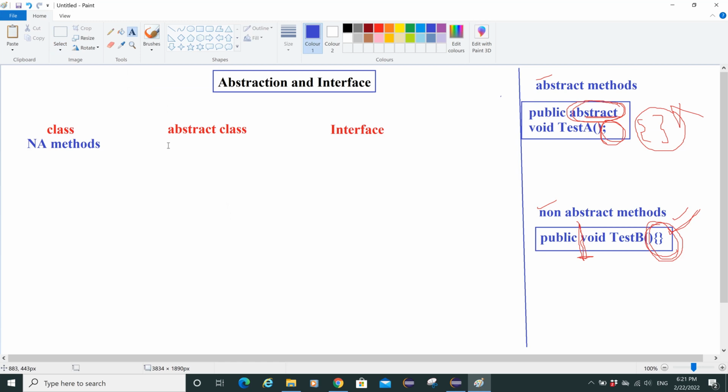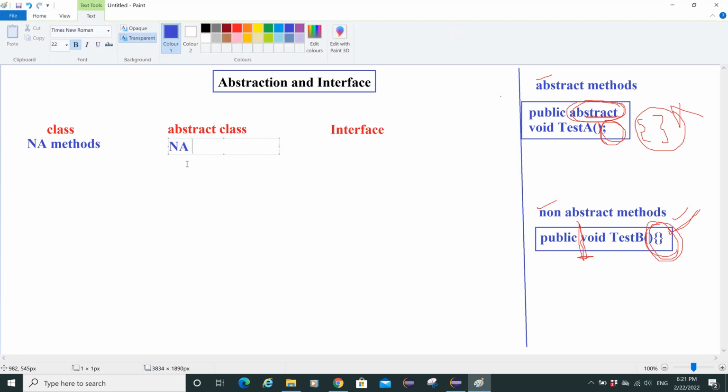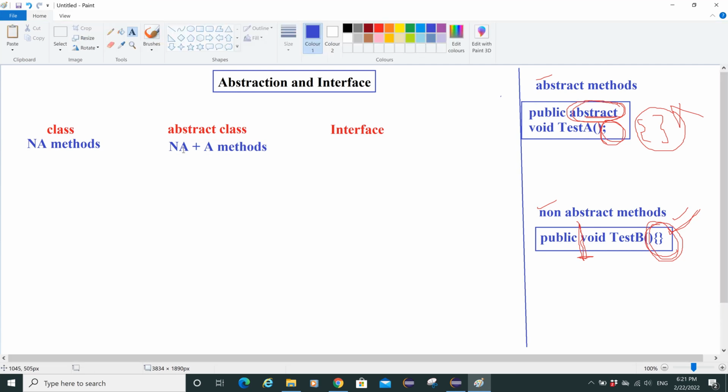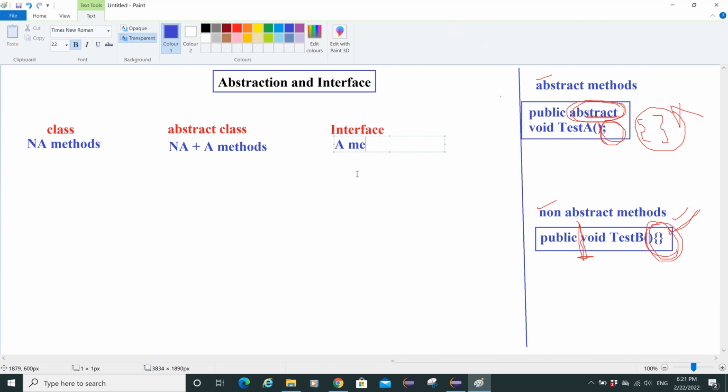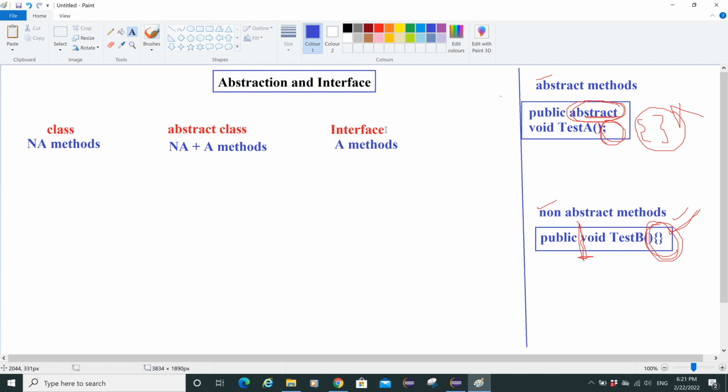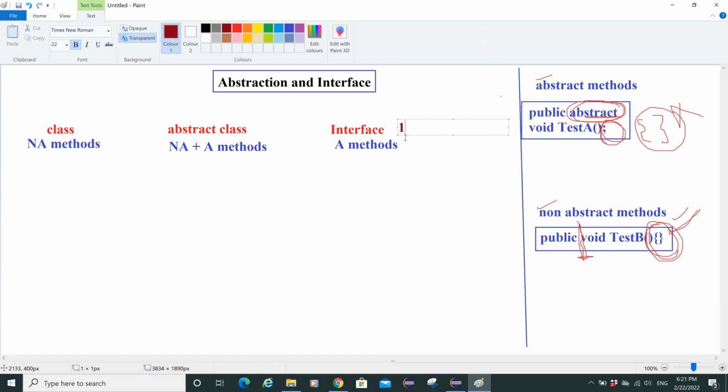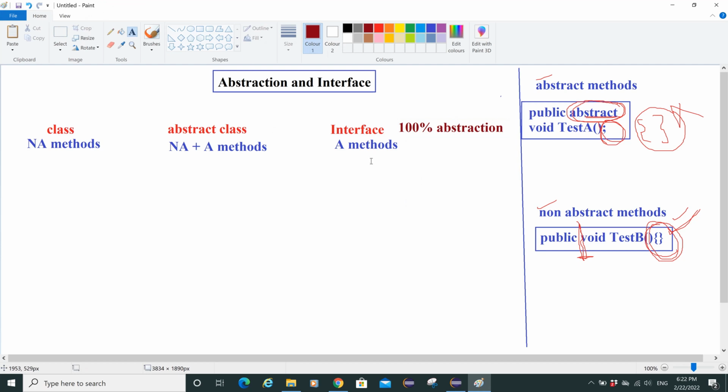Now let's come to the abstract class. An abstract class will have non-abstract plus abstract methods. It can have both. There is no restriction for an abstract class to have only abstract or only non-abstract methods. And an interface will have only abstract methods. It will not have non-abstract methods. That's why this interface is also known as 100% abstraction. So that's why this interface is known as 100% abstraction.